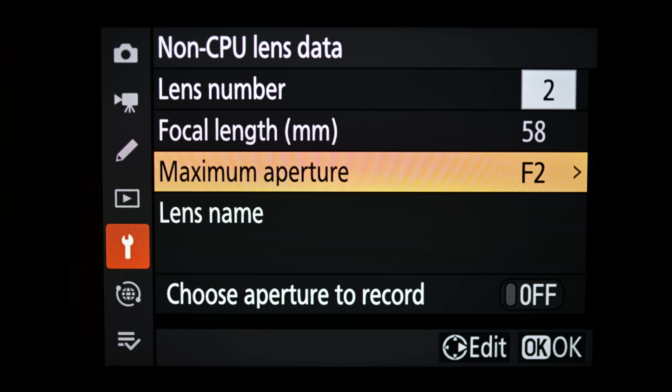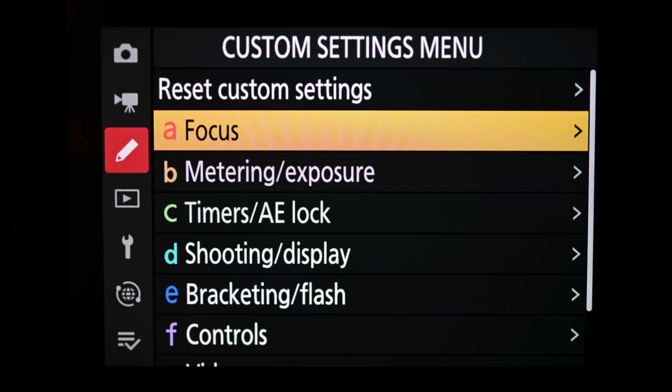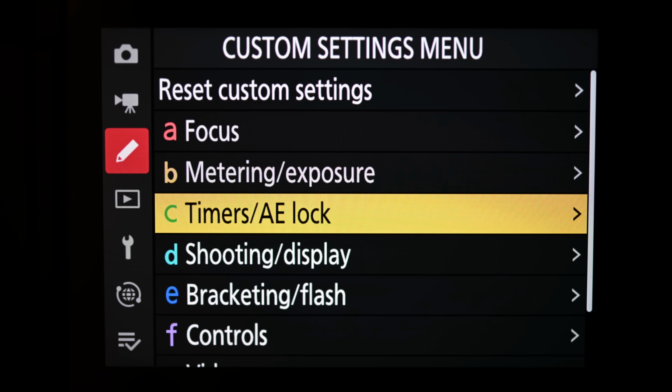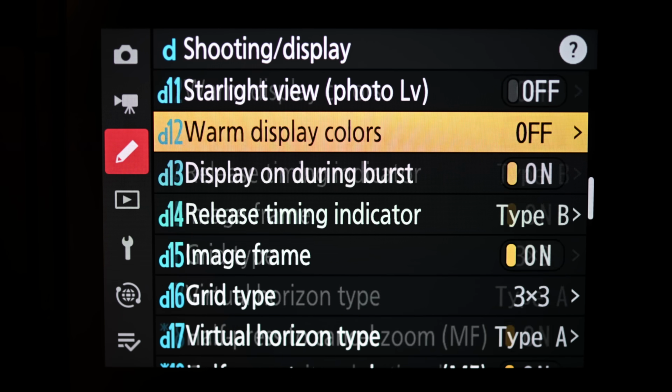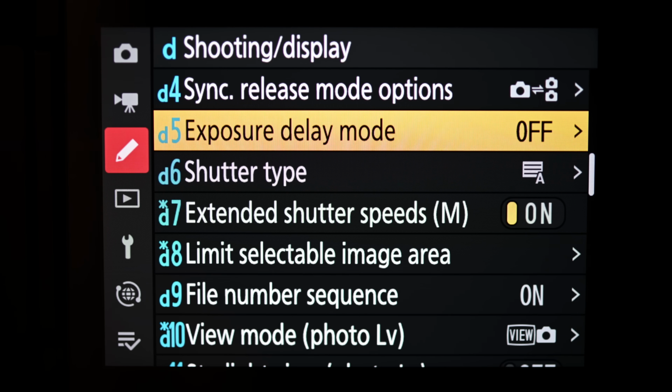Good job, Nikon. Thank you so much for adding this. Manual focus shooters are super happy about this. Something for tripod shooters that they've been asking for a long time, and it's in a lot of other Nikon bodies, is exposure delay mode, which is now located under D5.